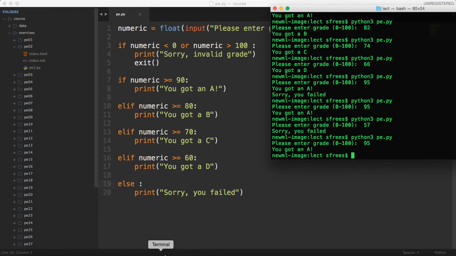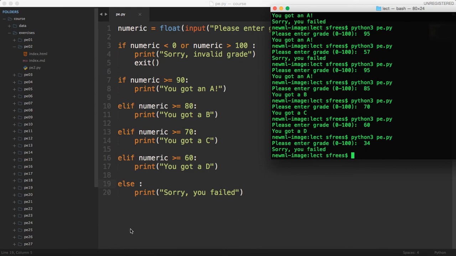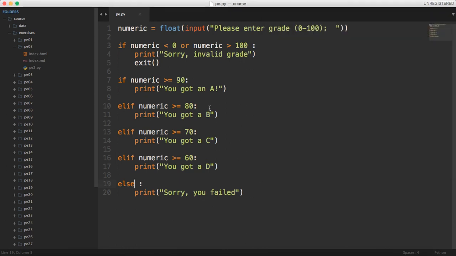So now 95, 85, 70, 60, 34, and we've got it. Right. So what you want to take away from this example is, first off, that there's probably going to be a lot of different ways to write your programs. We're moving beyond just the simple straight line programs now, and everybody's code is going to look slightly different. And that'll only get more true as we proceed throughout the semester.